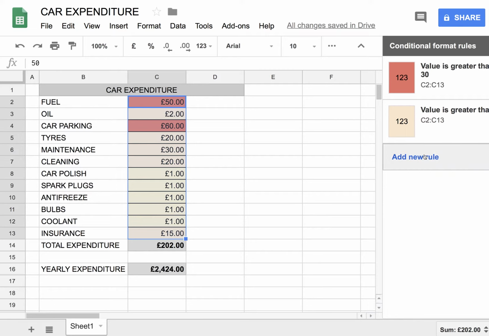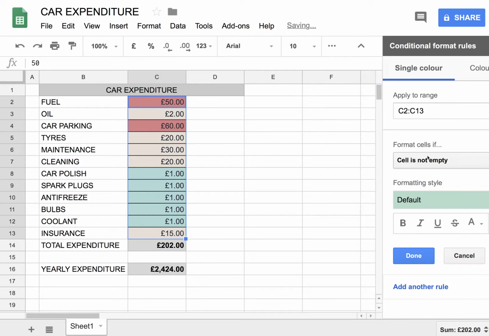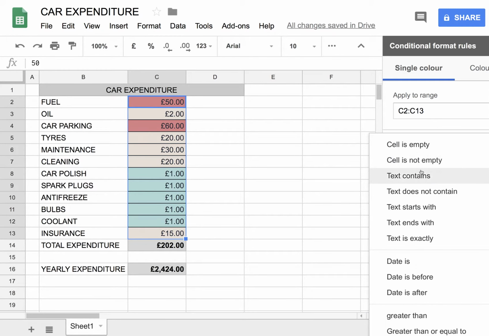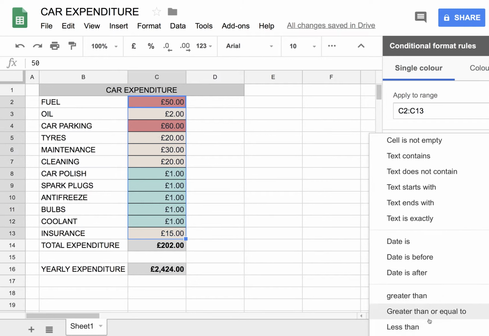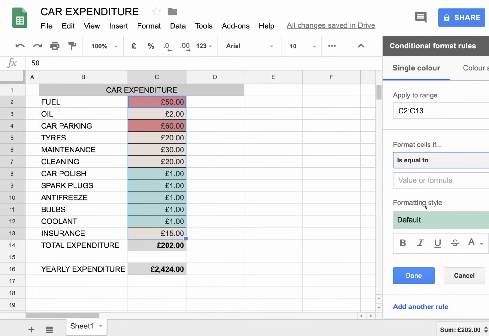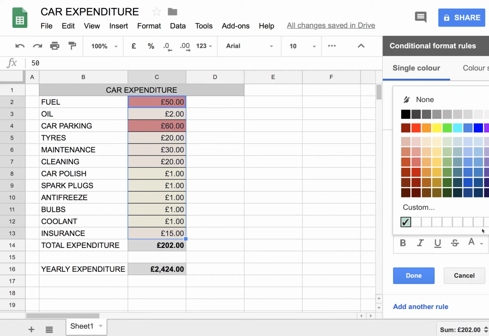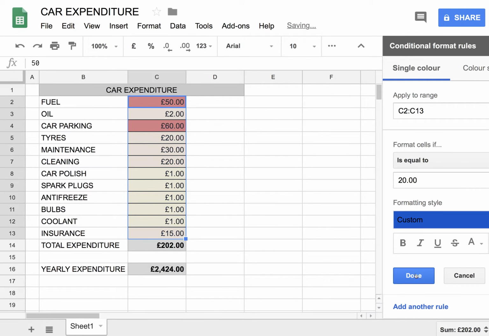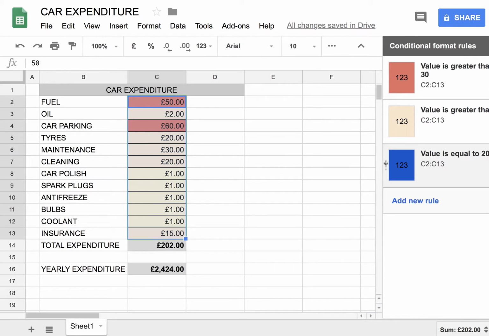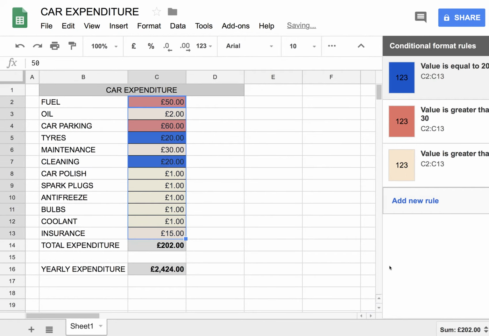If we wanted to do a particular highlight, say if we highlighted everything that's £20, we could say if the cell is greater than or equal to, less than, equal to, here we go, equal to £20, we'll format it in blue for the sake of argument. And again we need to put that first. So now we have conditional formatting depending on the value in a cell.